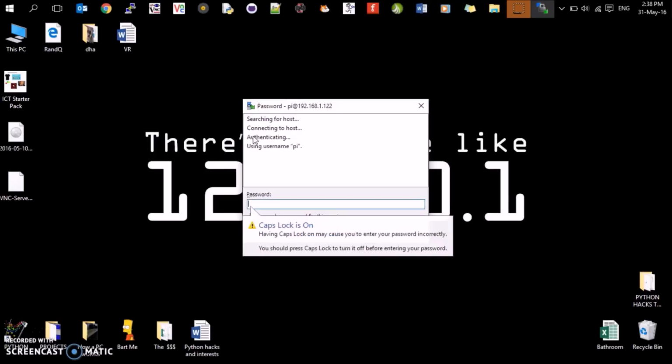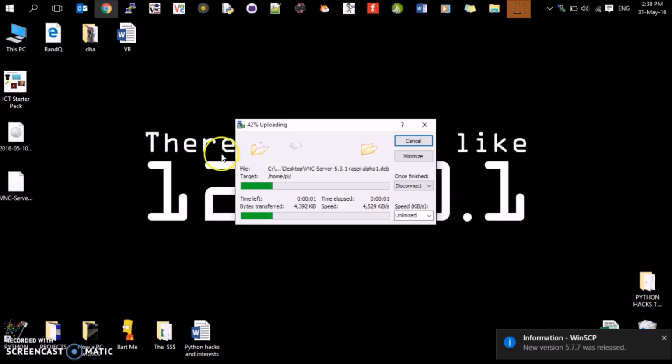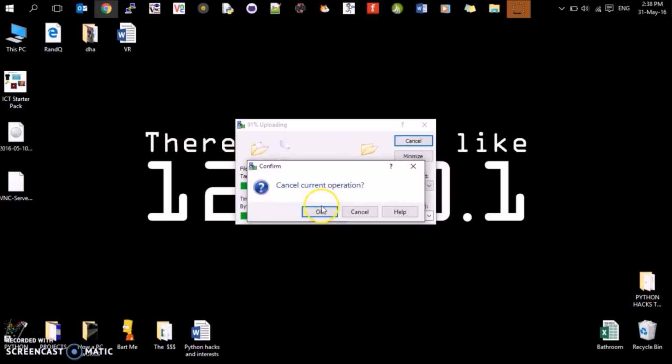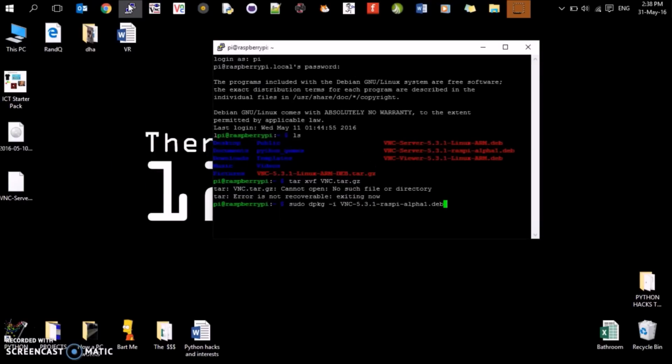And then you can transfer over the file. So I'm just logging in with the normal Raspberry Pi details. And then I can literally transfer the document over and so on. So now if I go back to my PuTTY and to my Raspberry Pi, what I now need to do is install it. And you can see the VNC server alpha is there.